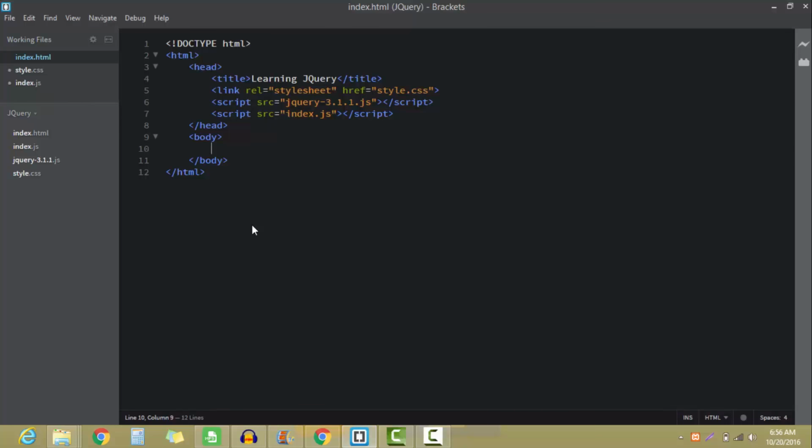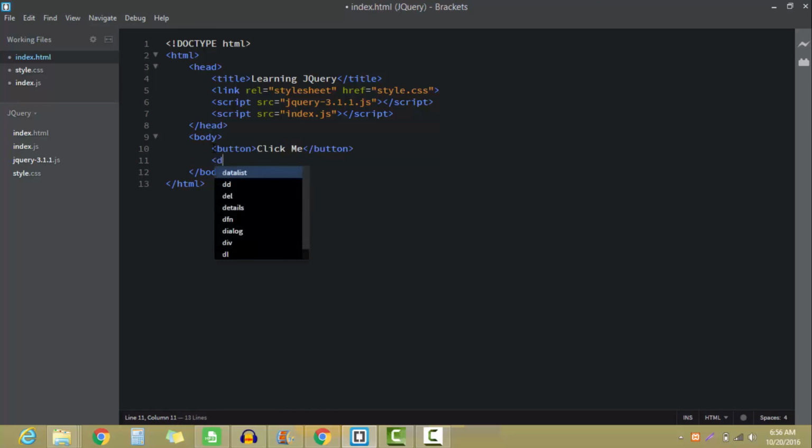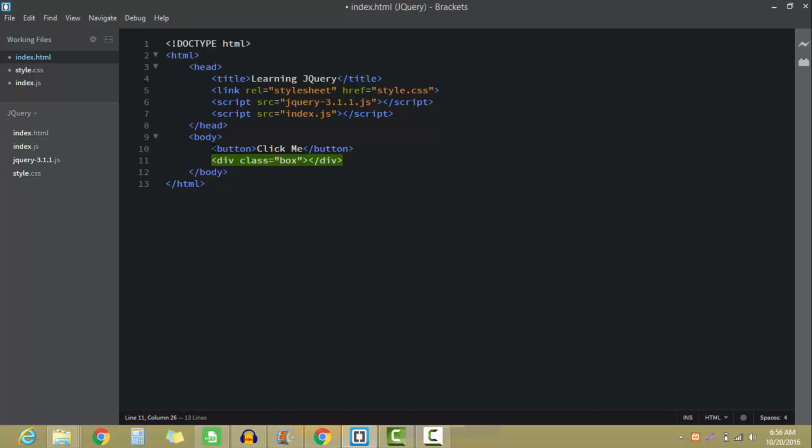Hello guys, in the previous lecture we downloaded our jQuery files, and now we are going to start jQuery practically. So in the body I'm going to write a button, Click me, and after that I'm going to create a div with a class of box. Why am I assigning it a class? Because I need to style that div later, and inside that div I'm going to add an h1 tag. This should be Hello world.